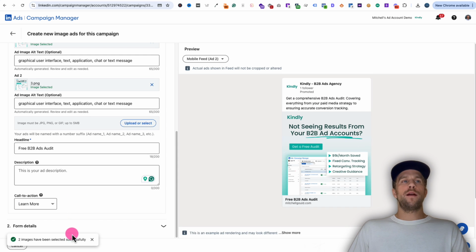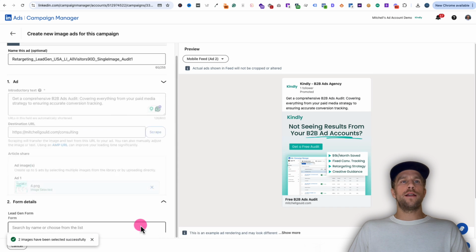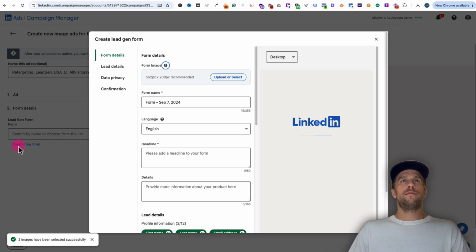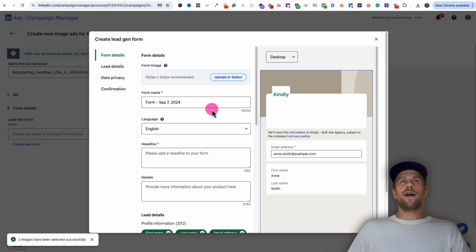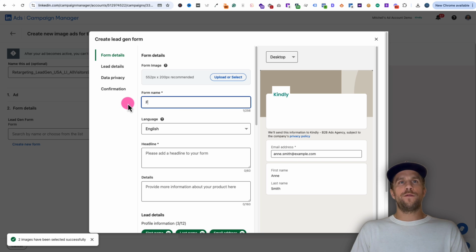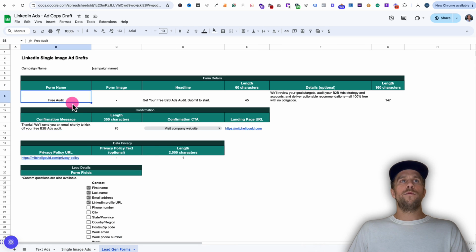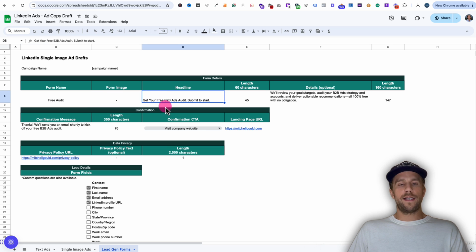And then we're going to set up our form details. So I'll select form details here, and then we're going to select create a new form. And this is the form that's going to show after someone engages with that ad. So for the form name, we can call this free audit. Just give it a descriptive name. We want it to be English. Then we'll go into our lead gen forms tab here. We call it free audit, and we're going to use this headline here.